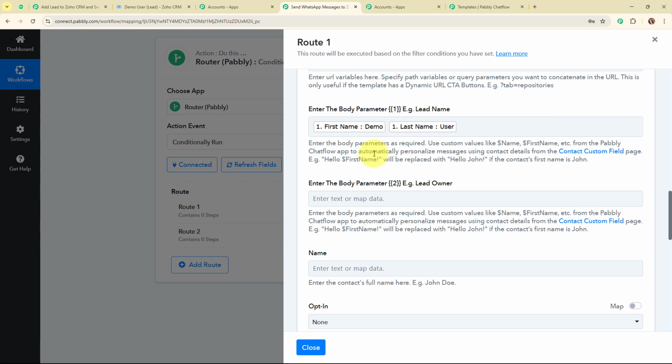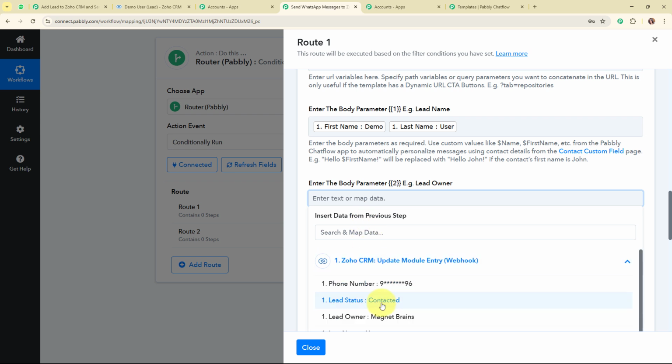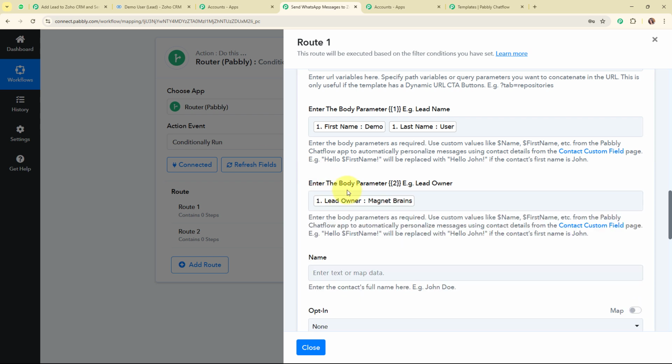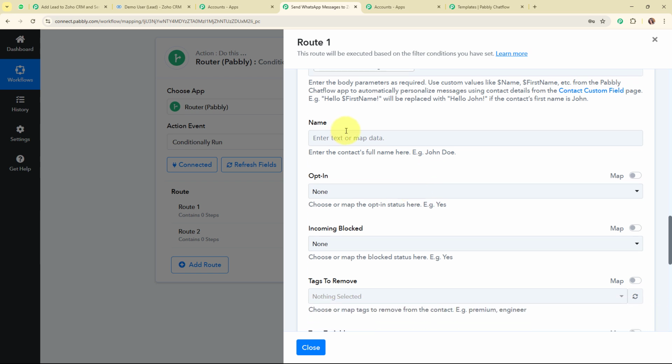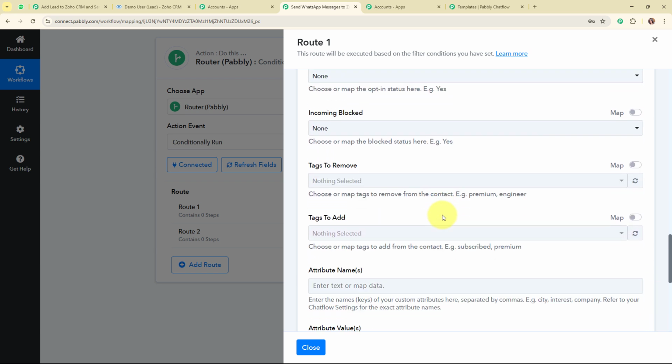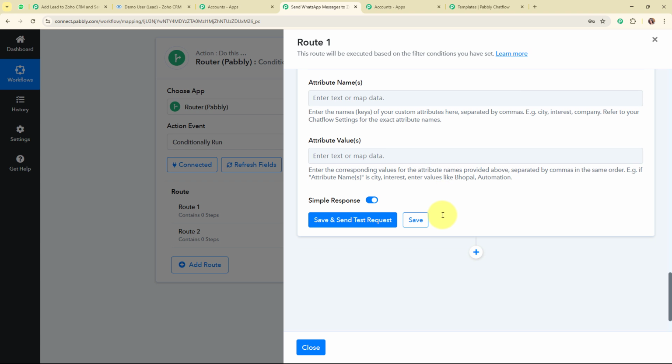Alright, so this is my lead name, and for the second variable, it is asking me to enter the lead owner name. So for the lead owner name, I'm going to map the lead owner name over here. This is the lead owner name. Moving forward, again, this name, opt-in, incoming, blocked, and some other fields are not required fields, so I'm going to leave them blank. And now after entering all the required details, I'm going to click on the save and send test request.